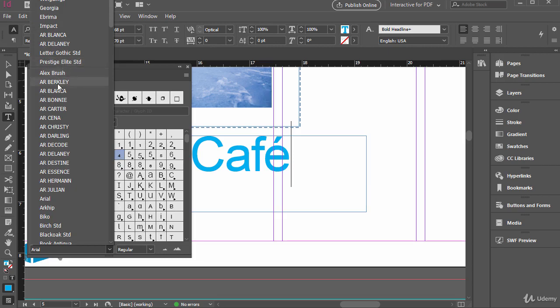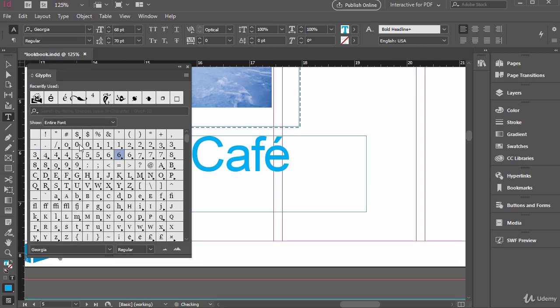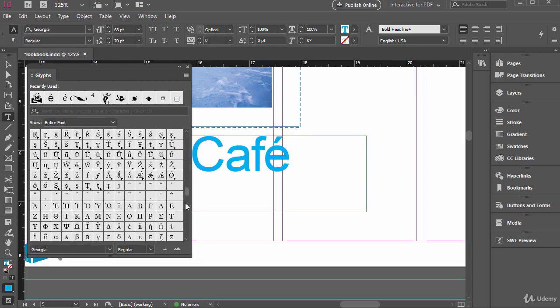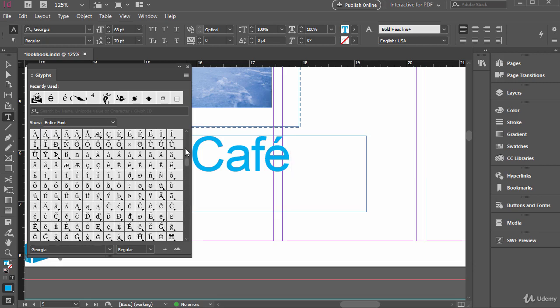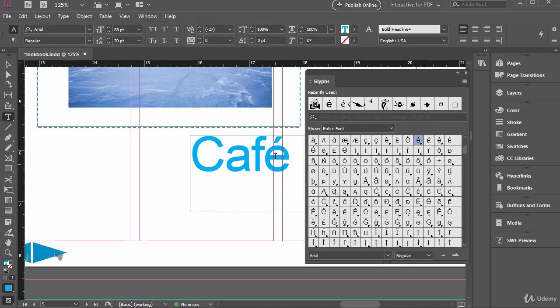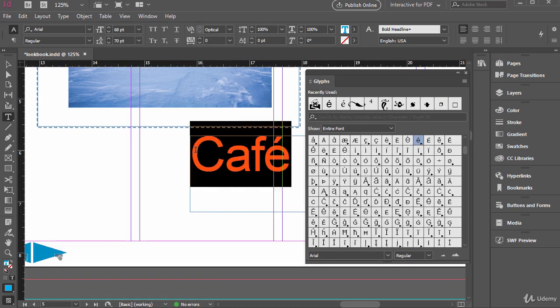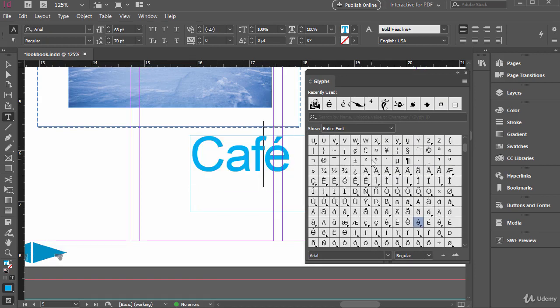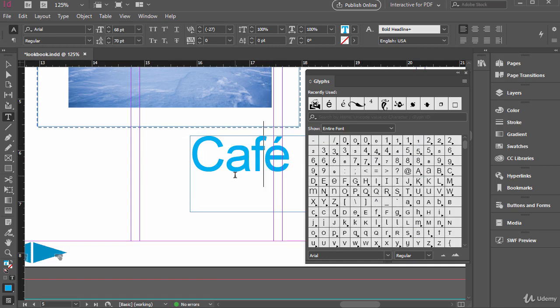So every single font has the default. So if I go to Georgia, for example, it has the normal default characters as well as the specialized characters. So those are glyphs. It can be helpful when we have a word where we need to add those embellishments to certain letters or just inserting special characters, such as a trademark or a custom space.